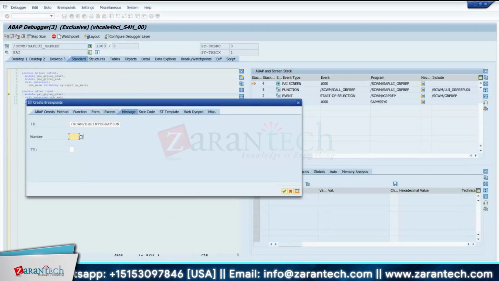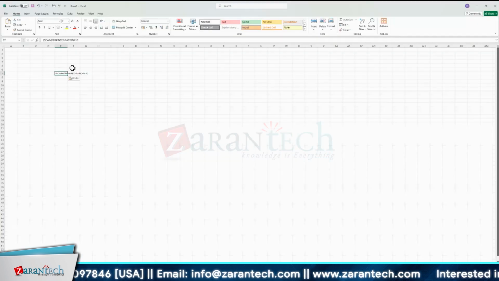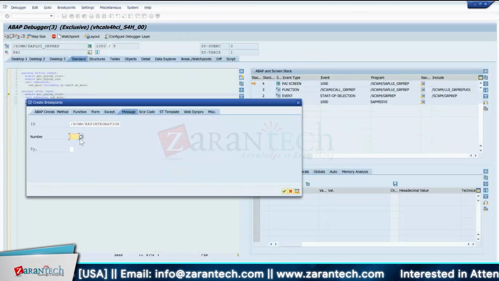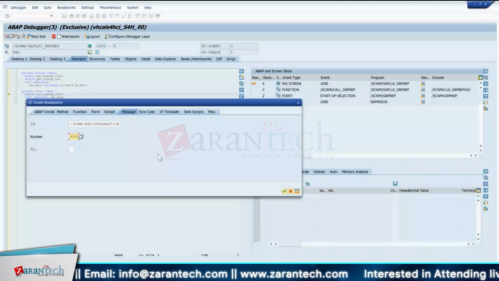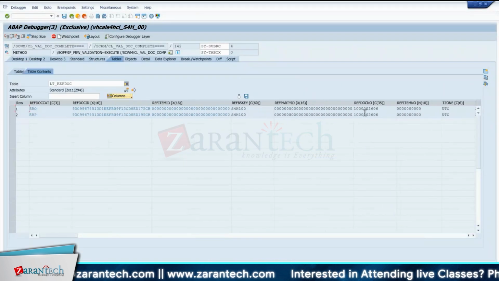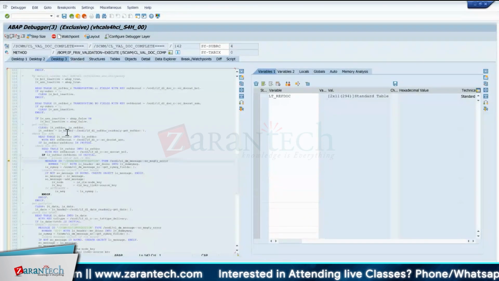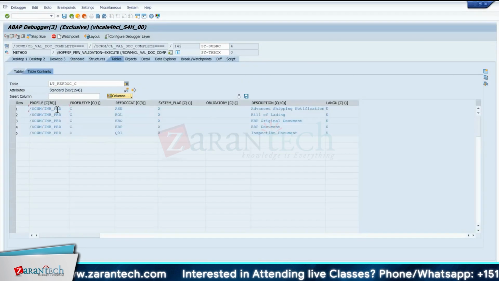Okay, second sticky notes. No, it's 410. Okay, where is this reference document number coming from? This is the problem.